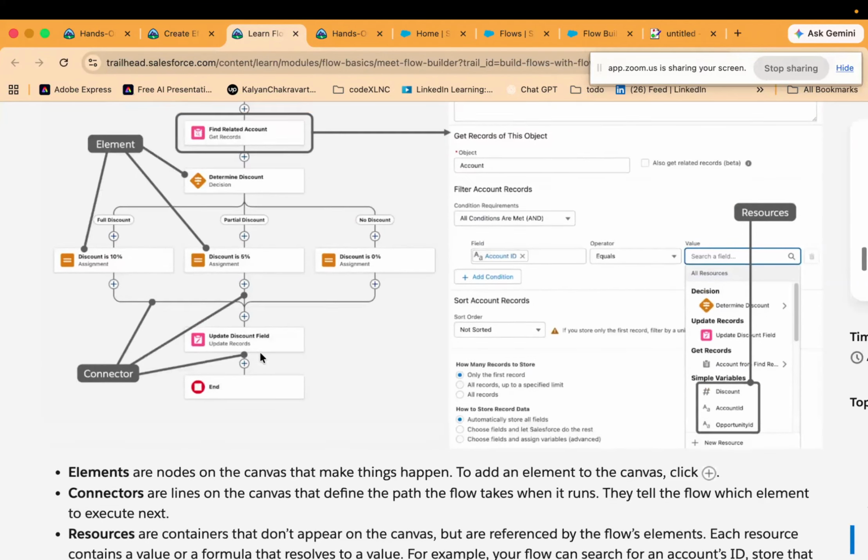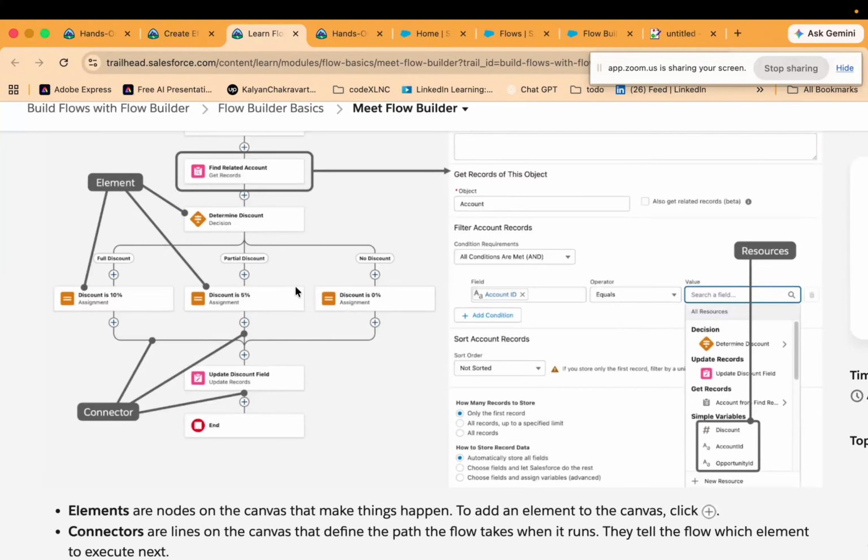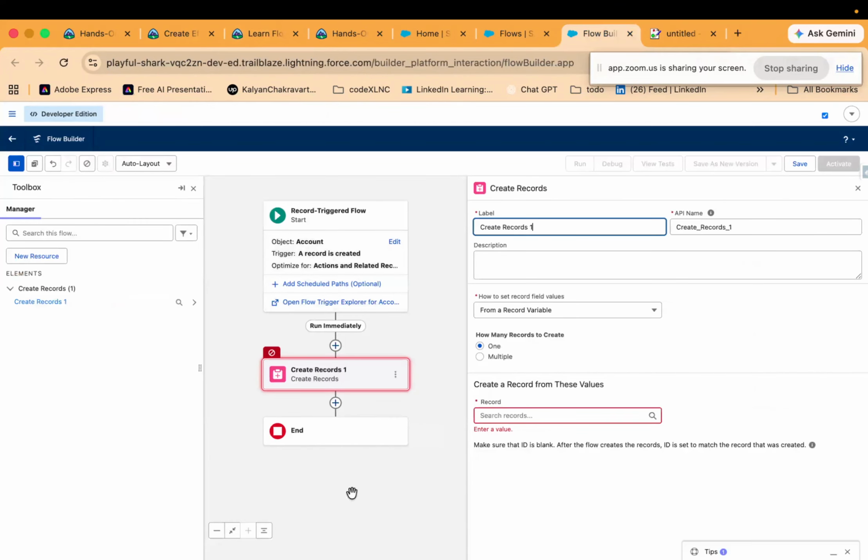Resources are something you can't see in the flow chart. But resources are configurable while you are configuring. While configuring, we use certain data. Now, suppose you remember in the previous class, let me show you.